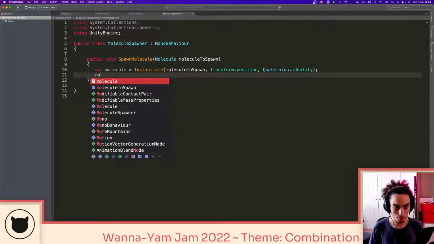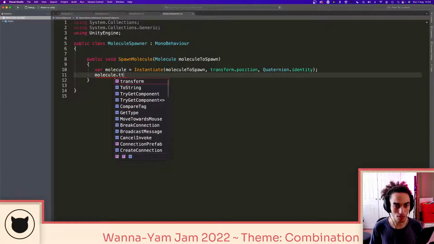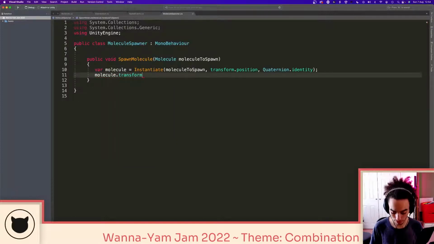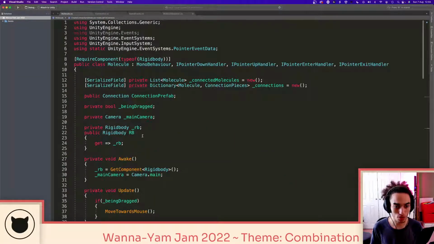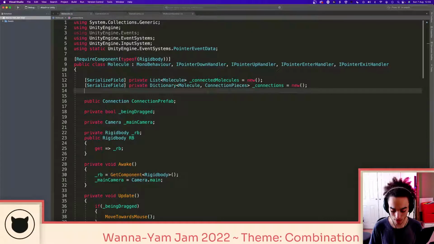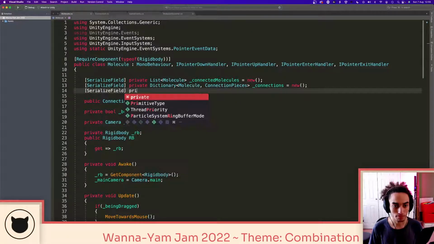And then we're going to say molecule.transform.name equals, and I want to name it after the name of the molecule. So we're going to add a new field to our molecule here. Serialized field, private string.